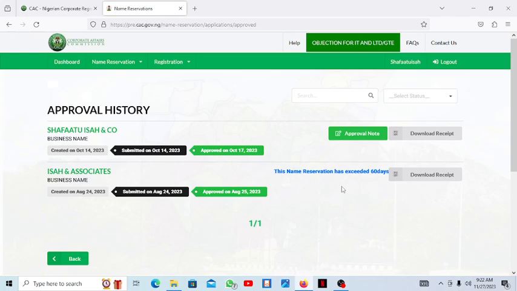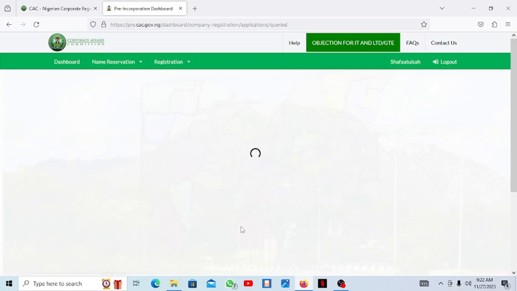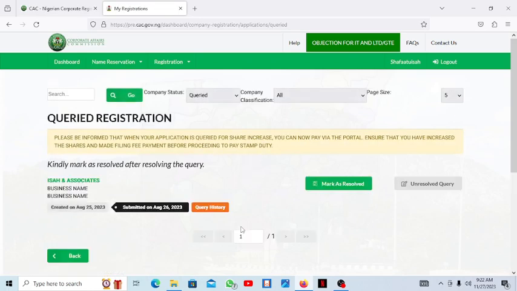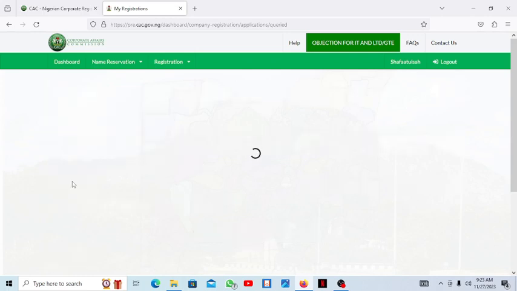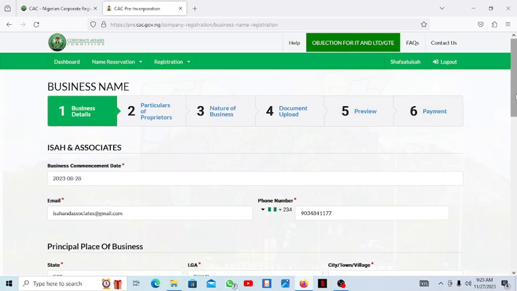Yes, it doesn't mean I won't be able to use this particular name to show you how to register your business name. So what I'm going to do is go through my queried names, because the name was actually queried and I didn't do the query until the period given for me expired. So I'm just going to click on it. Once you click on start registration, this is basically what it's going to bring for you. It's going to bring you to the nature of business details.